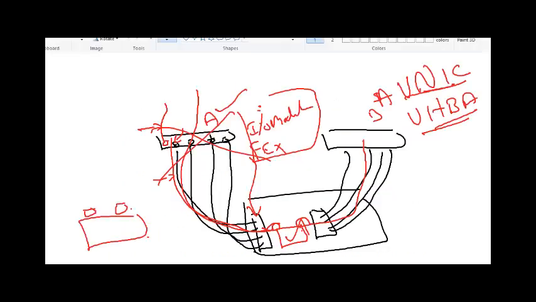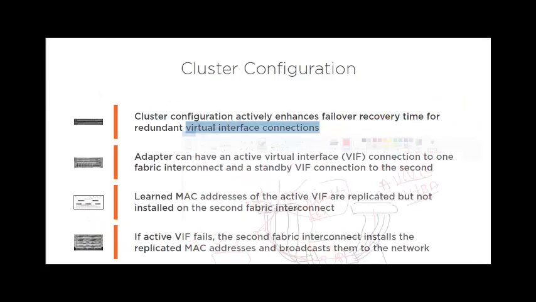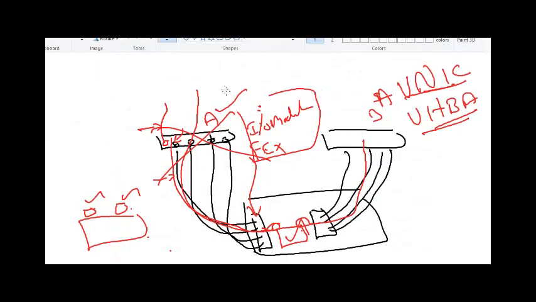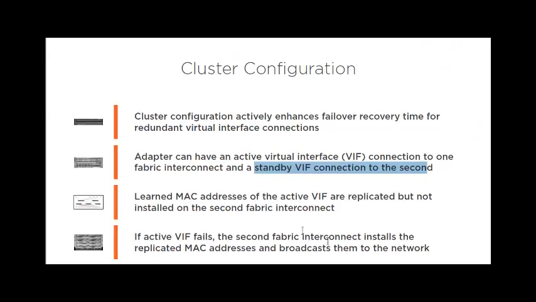We got redundant virtual interface connection on each blade. 1, 2. So only when we have two fabric interconnects, the redundancy will be there. If I have only one fabric interconnect, it's of no use. If that one fabric interconnect goes down, then we don't communicate. Adapter can have an active VIF connection to one fabric interconnect and a standby VIF connection to the other. I explained this already. So one will be active. If A is active, for that blade B will be standby. If for one blade B is active, A will be standby. Adapter can have an active VIF connection to one fabric interconnect and standby to the other.